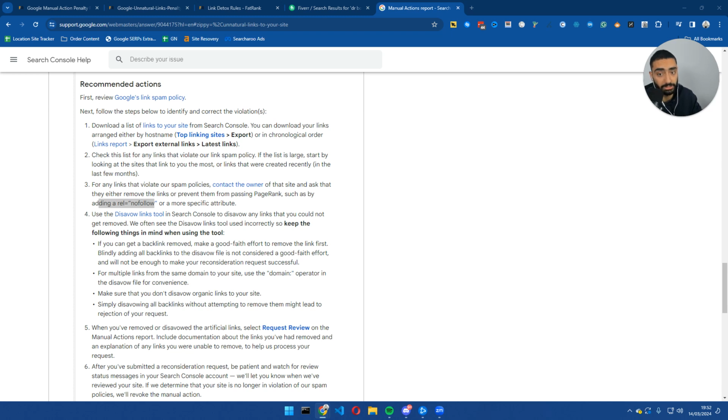So just bear that in mind when you are trying to do a disavow. It's never just a one size fits all. You do need to try and actually do this manually. That's why a lot of people actually pay to get this process done.